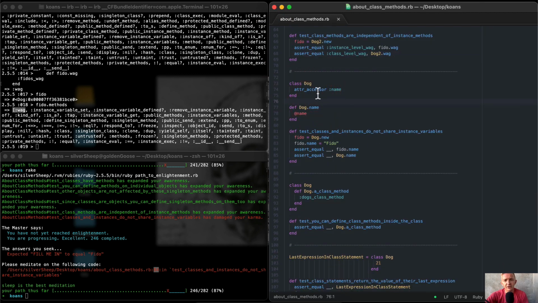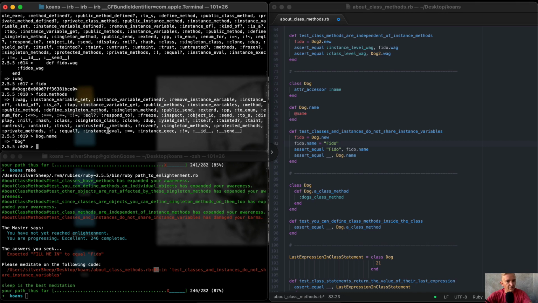So class, attr_accessor, so we know that dog can be named. So here we say dog.name, and we're returning name. Bizarre. I don't know why that would be. We already have that capability. Test classes and instances do not share instance variables. Fido is equal to dog.new. Fido.name is equal to Fido. Fido.name is going to be equal to Fido because it's set directly above there. And then dog.name. I think that'll be nil. Oh, dog.name is equal to dog. Interesting. Really?